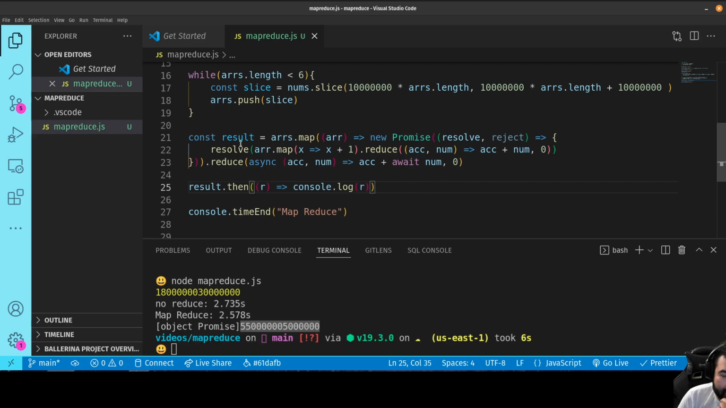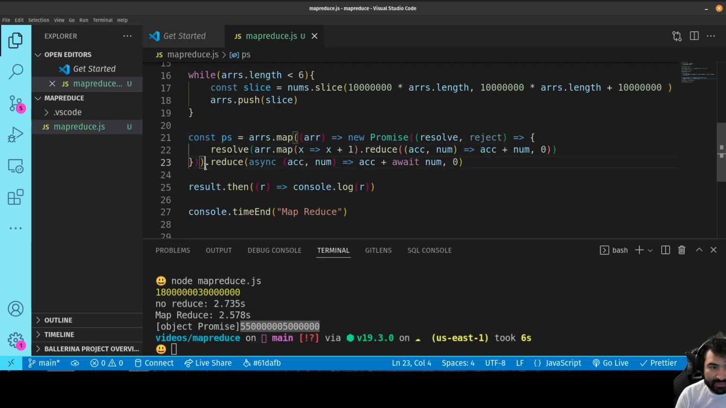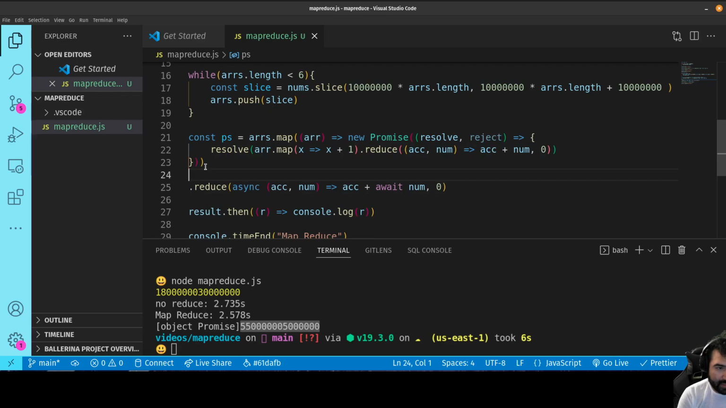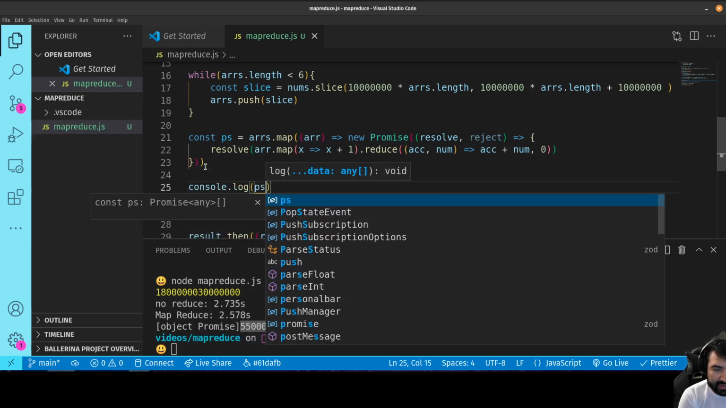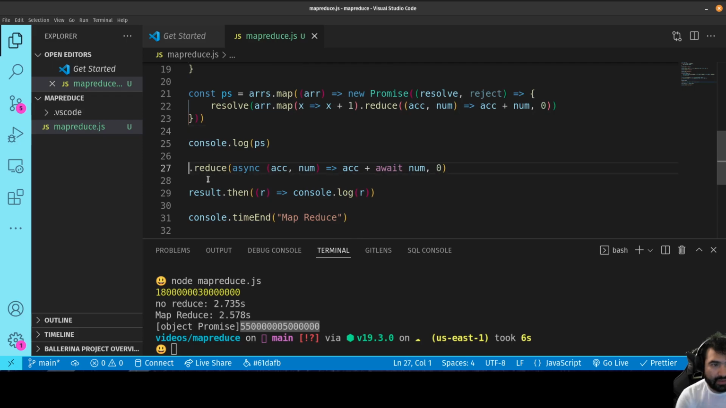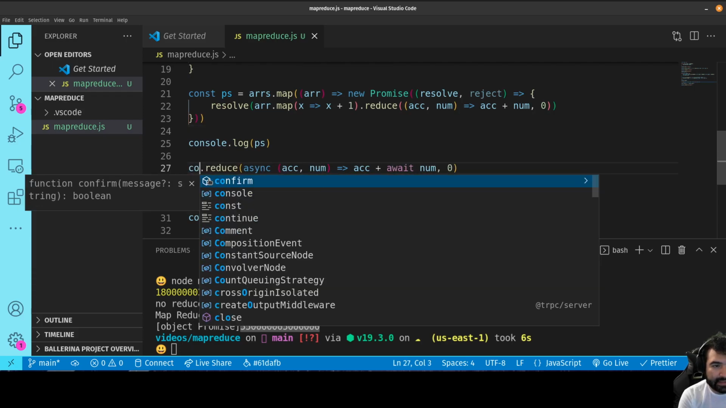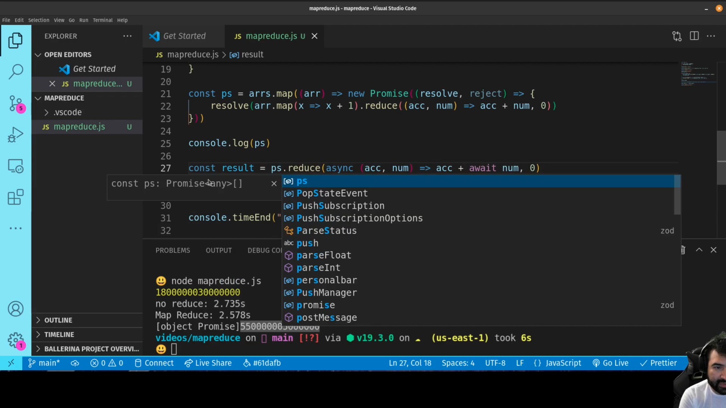Okay, so let's first take this, make this result p's, meaning promises, plural. And then what I'm going to want to do is console.log p's, just to make sure that I'm doing this right. This should be what I think. See if this is what I think it is. And then say, okay, const result equals p's.reduce.